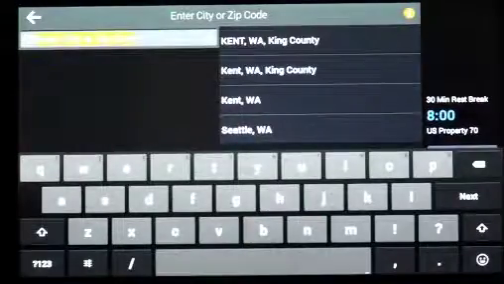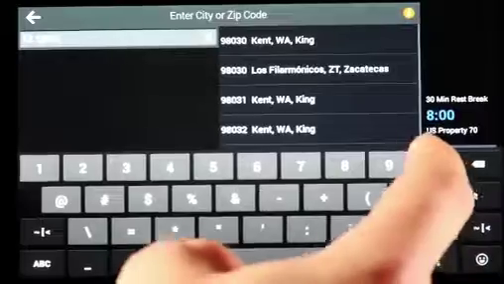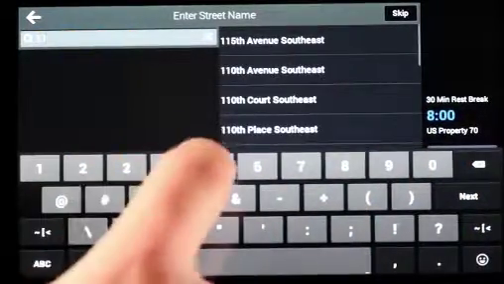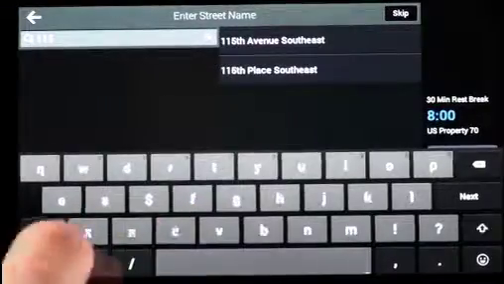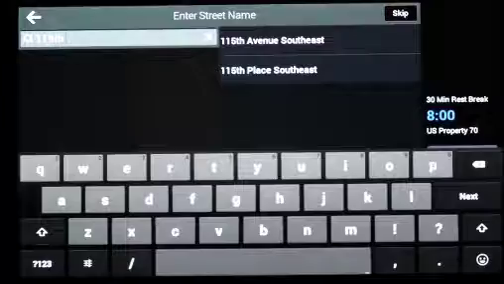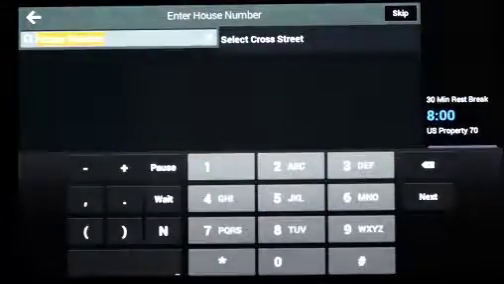Enter city name or zip code. Enter street name. You may have your desired results appear on the right-hand side. You can select it. Enter house number.